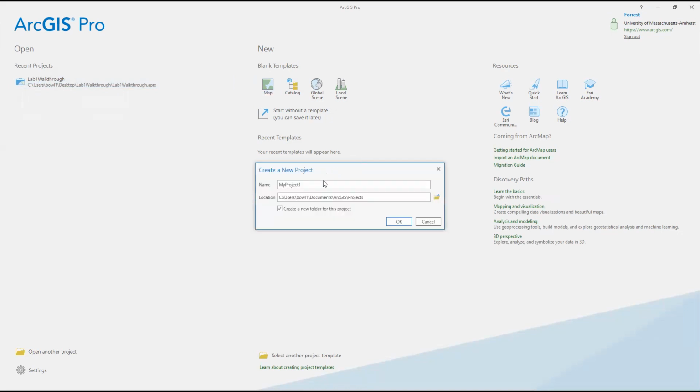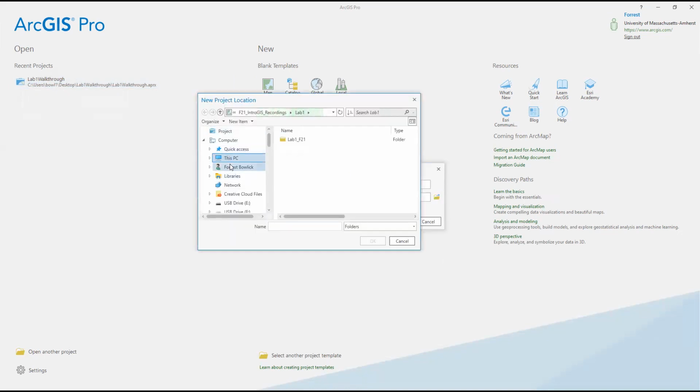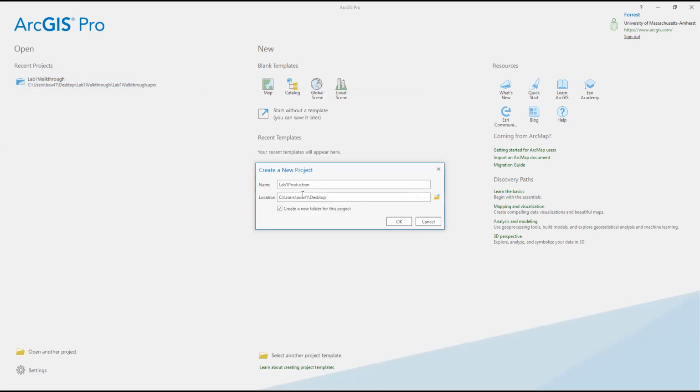So click on that, call this Lab 1 production. Again, confirming that location is where I want this to be. I'm going to put this back on my desktop because that's the easiest place for me to want to put it. Lab 1 production. So C users, desktop, Lab 1 production. This is the best place for it for me because I know where it is. It's easy to transfer to a USB. It's easy to transfer to a cloud storage, Google Drive, whatever.